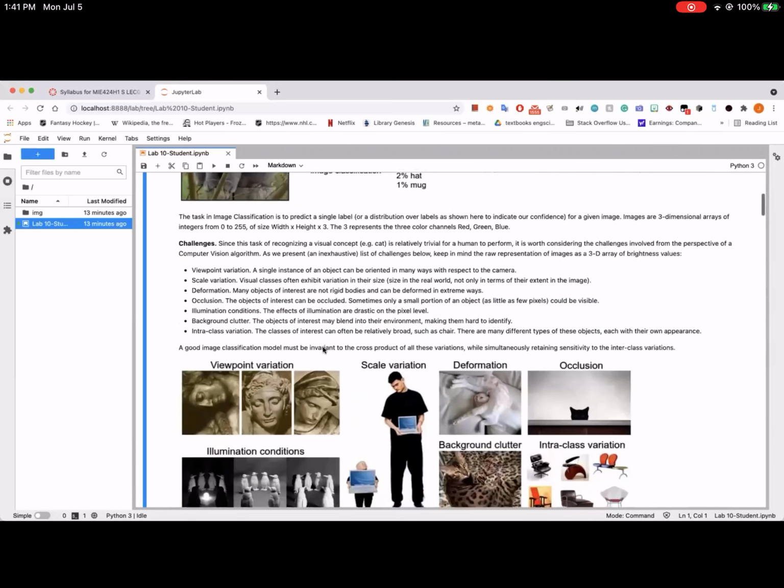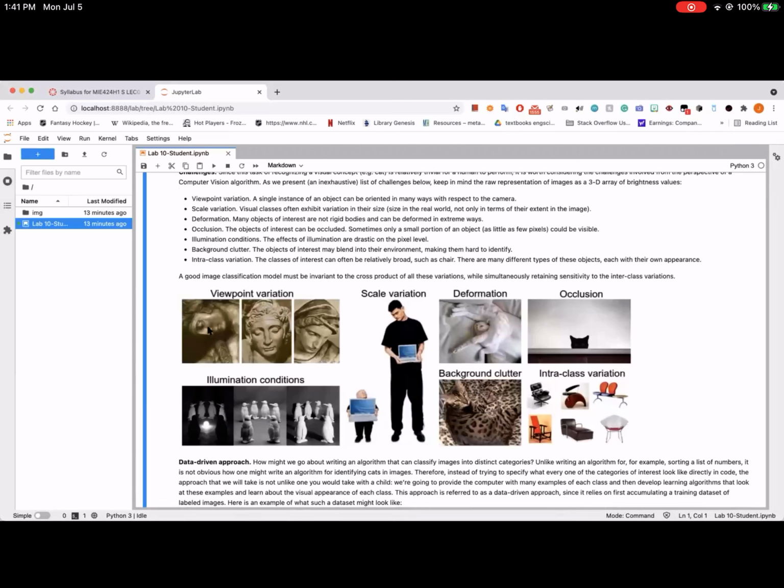I'm not going to go through all of them, but here are a few examples of the challenges. Viewpoint variation: this is all the same thing, however it's from different viewpoints. Illumination conditions: darker versus lighter, but they're all penguins. Deformation: this cat is just funny. And background clutter: the cat is on a rug that has a very similar pattern to it.